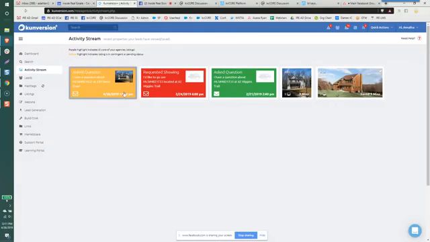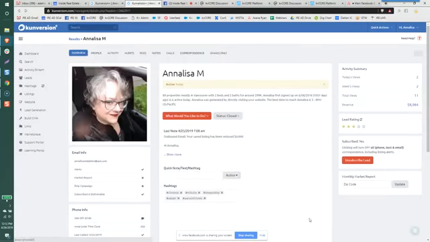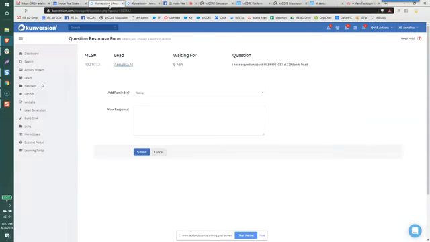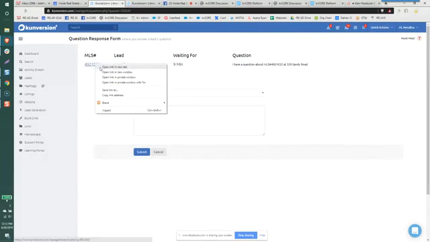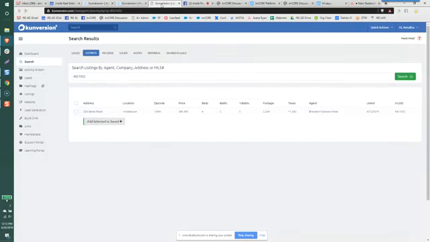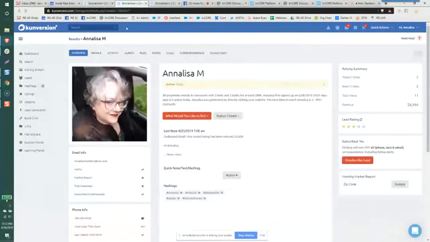So if I wanted to open this question up and reply, I would just simply click on the gold tile and the lead will come up, clickable to read about them, or I can right click and open them in a new tab to open up their file. That way I can have both the question and their file open here. Now you can also right click and open up the MLS number if you want to have another window to look at that property. So we've got 329 Sands Road. That is the property of which Annalisa had a question about.